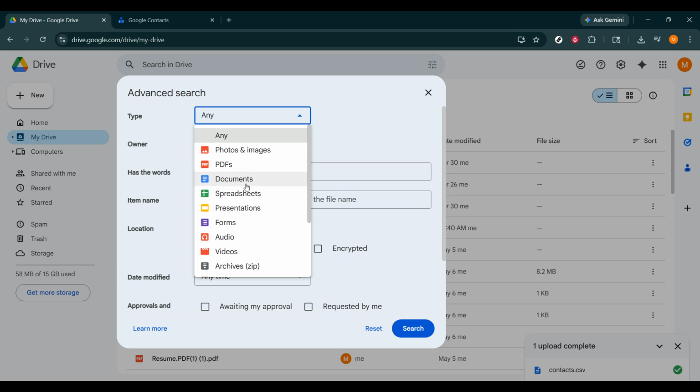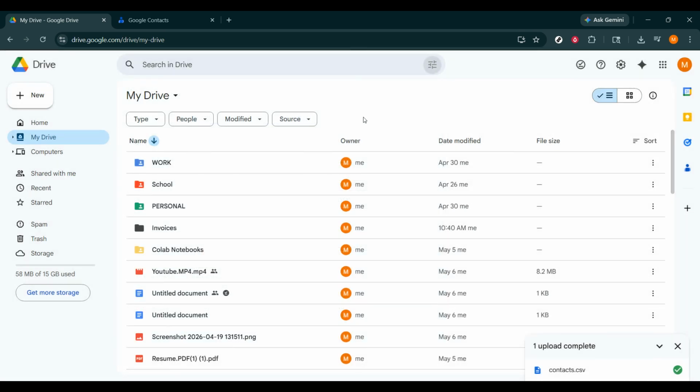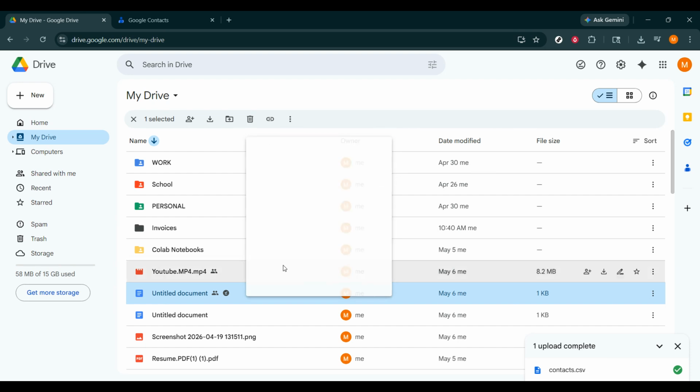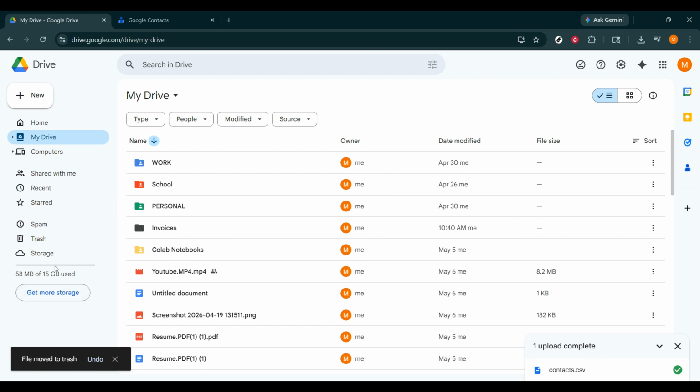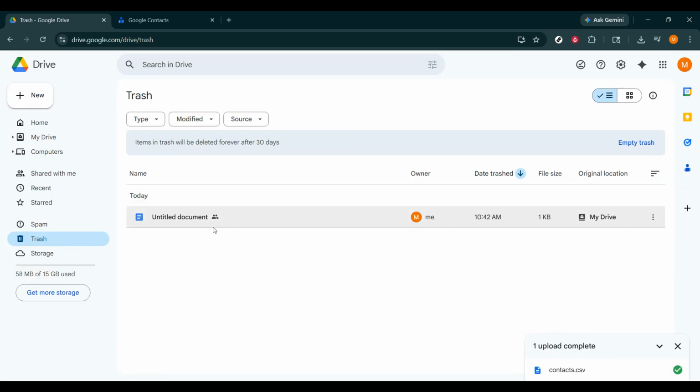And if you need to clean things up, deleting files is easy too. Just right-click the file and choose Remove. That sends it to trash instead of deleting it forever right away. If you change your mind, you can restore it from trash before it's permanently gone. That gives you a little safety net, which is great if you accidentally delete something important.